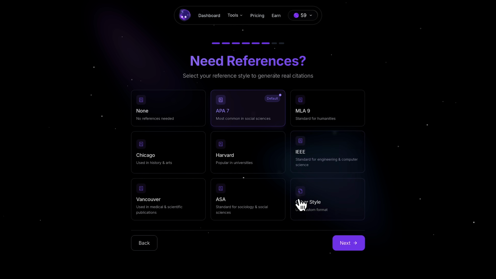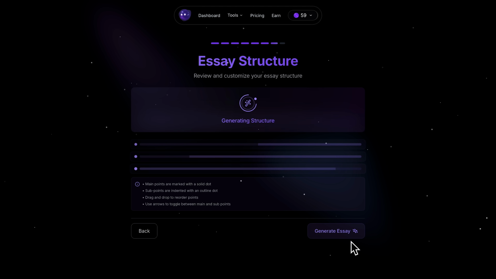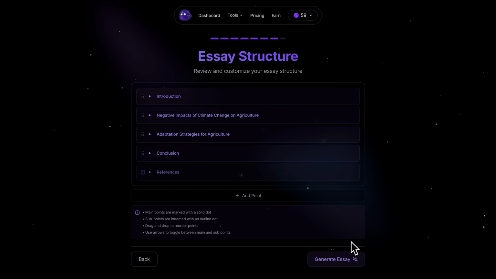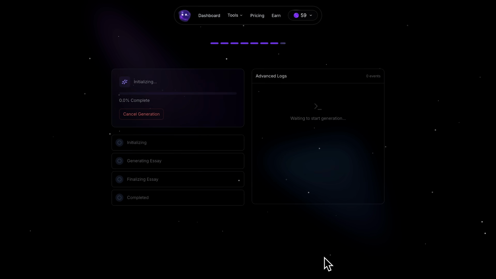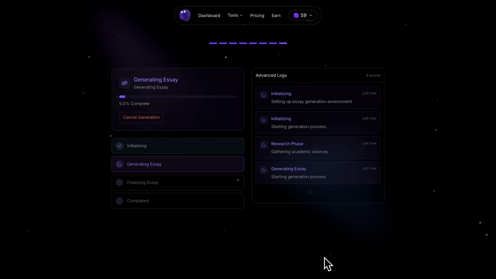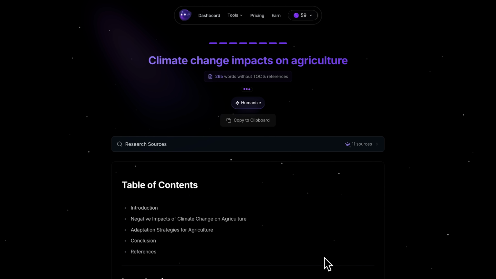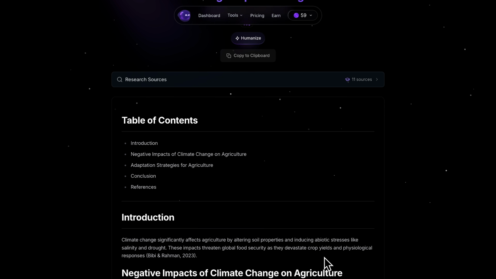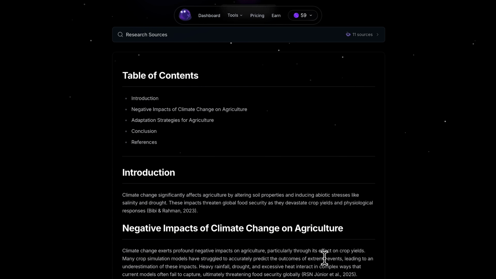Here's where it gets interesting, guys. The reference style section offers Harvard, MLA, Vancouver, and other citation formats. This ensures your essay meets specific academic requirements. After clicking Generate, the essay composer creates a detailed outline first. I can modify this structure if needed, or proceed directly to full essay generation.